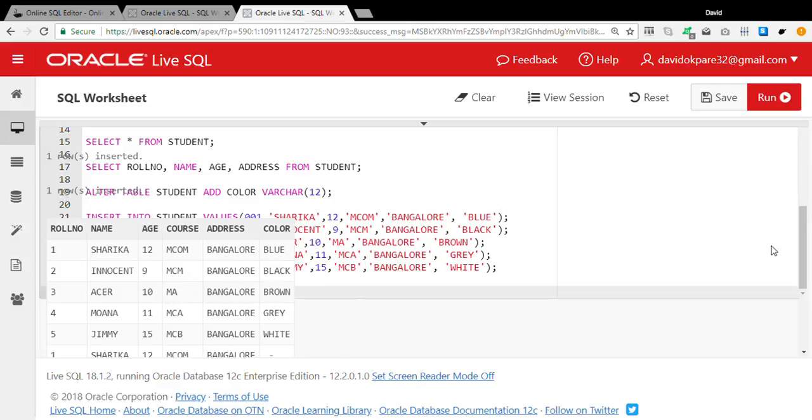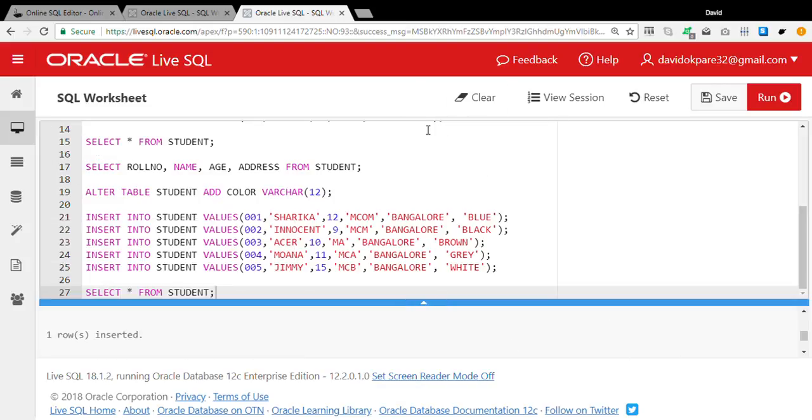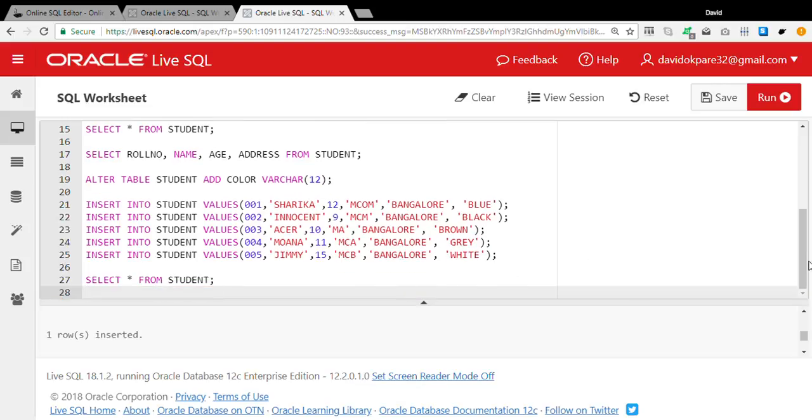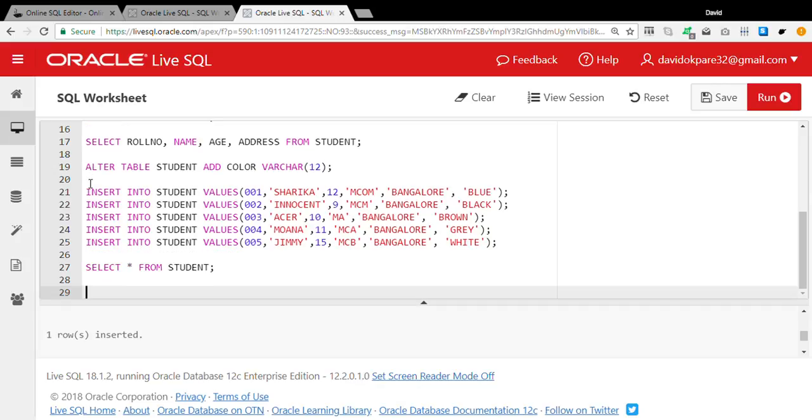And they said we should remove one column. So I'll remove the address. I've decided to remove the address. To remove a column is almost the same thing as adding a column. So I use alter table also.